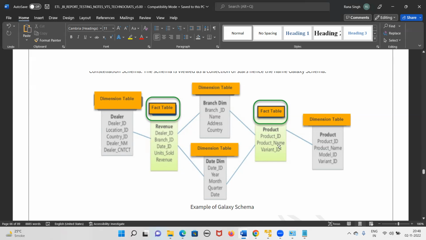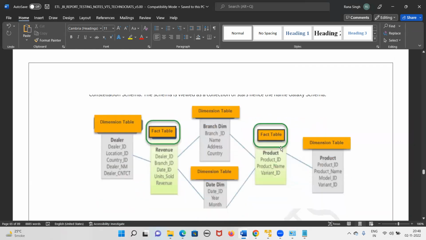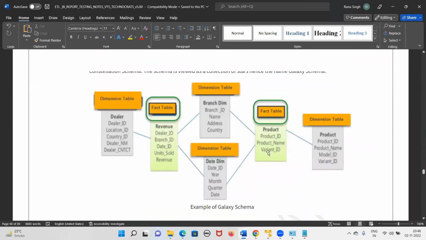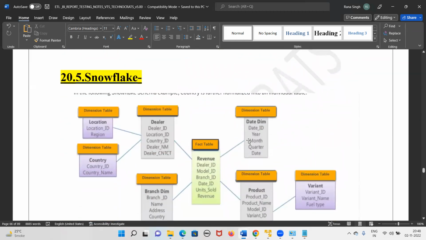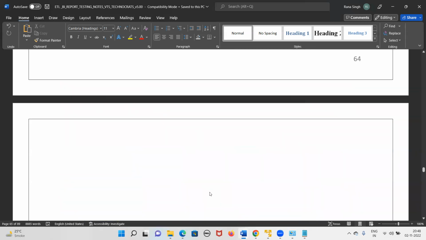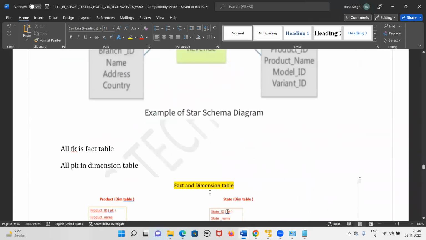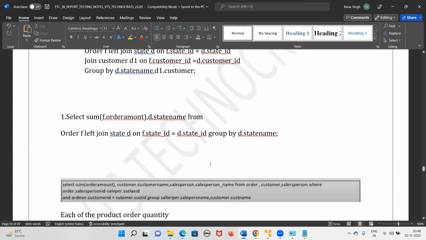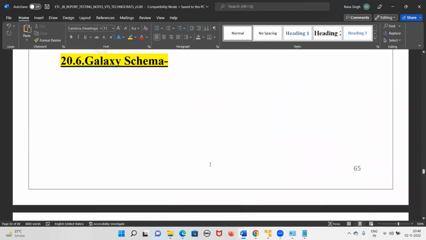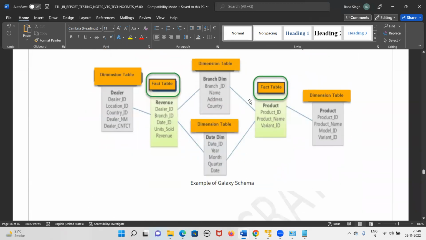So if multiple fact and multiple dimension tables are being joined, that is called a Galaxy schema. It takes the shape of a galaxy, that is why its name is galaxy schema. This takes the shape of a snowflake, so it's called a snowflake schema. The star schema is shaped like a star, so it is called a star schema. In star schema and snowflake schema there is only one fact table, but in galaxy schema there is more than one fact table, joined to multiple dimension tables.